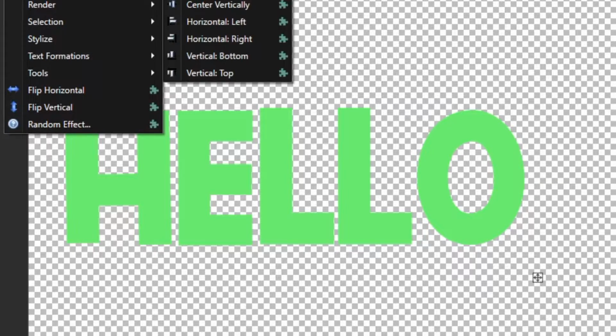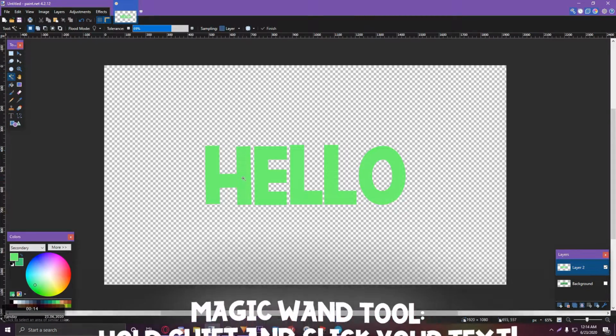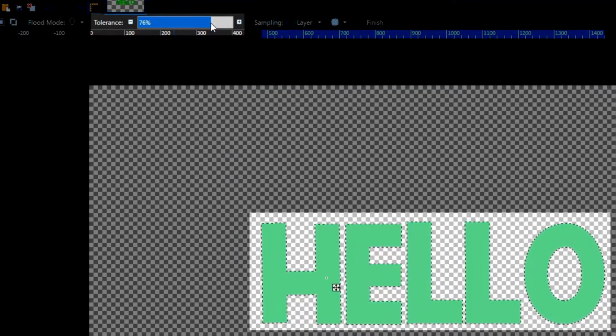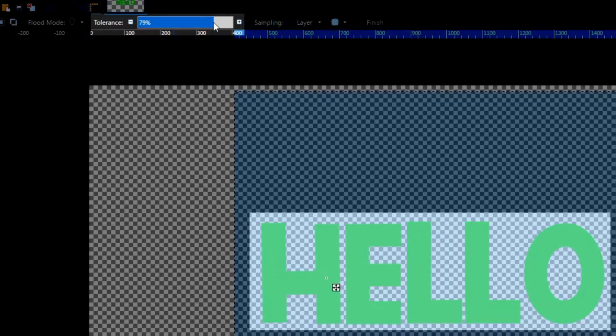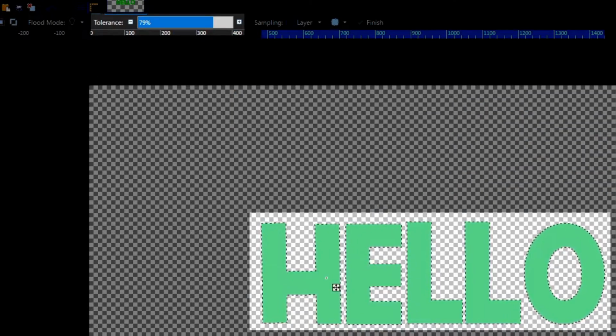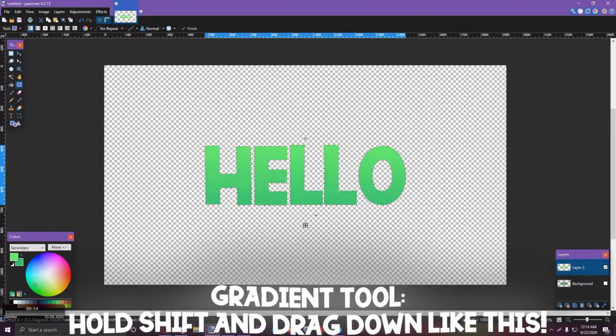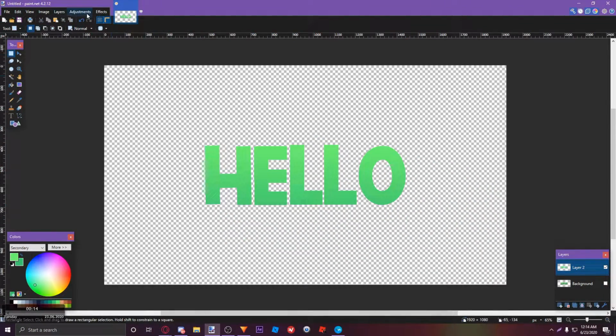Alright, so step 1 is to make our text. So there you go, there's my text. It's just going to say hello. 79 tolerance is fine. Alright, and let's use the gradient tool, and let's just drag that down, and there you go, there's our gradient.